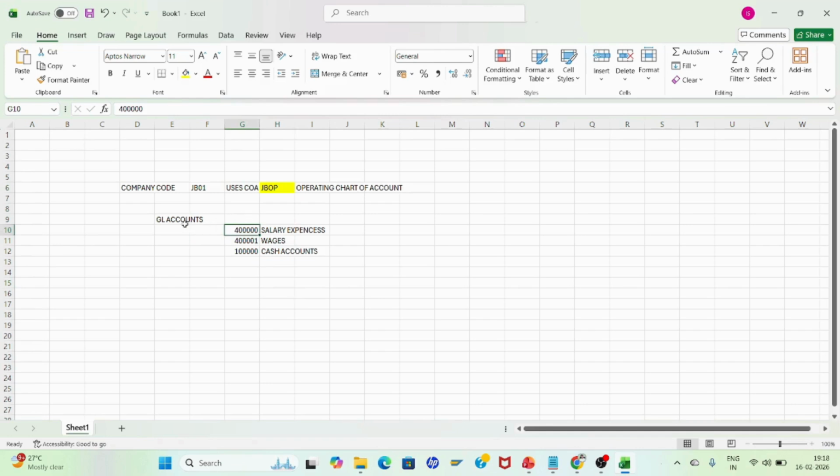This particular GL code is nothing but a GL code. We'll be creating it under the operating chart of account based on account groups. With reference to the chart of account, we can maintain a GL account number range interval based on account group with the respective chart of account, and we will maintain this particular number range group. That means this account group, for example, expenses.